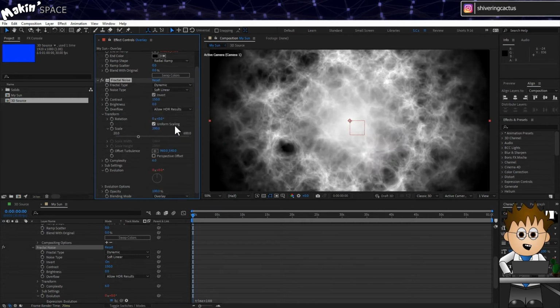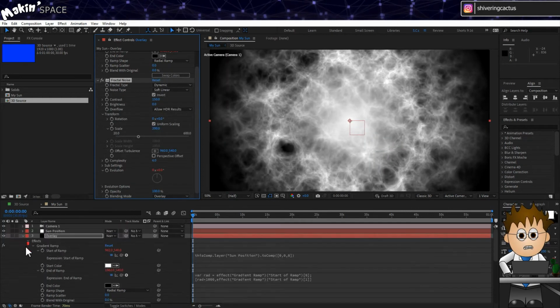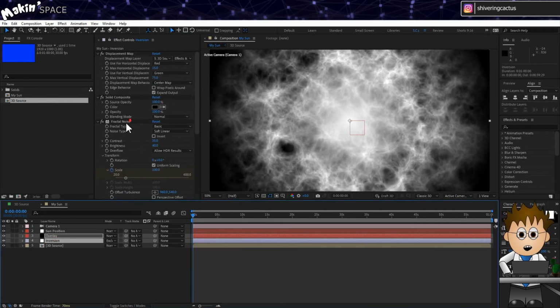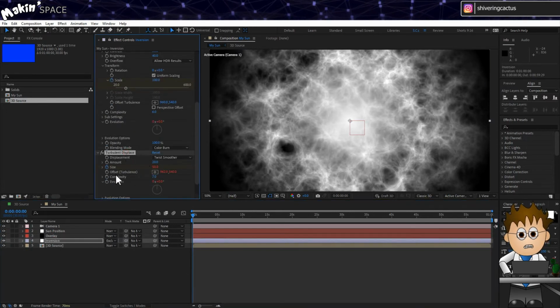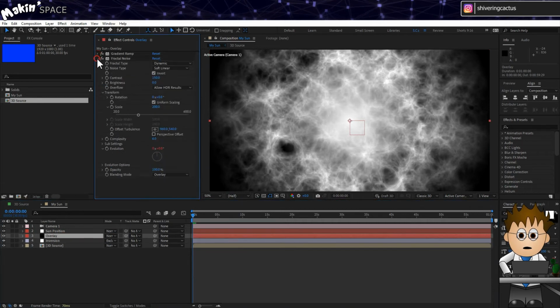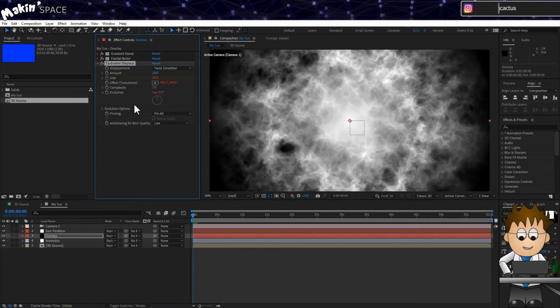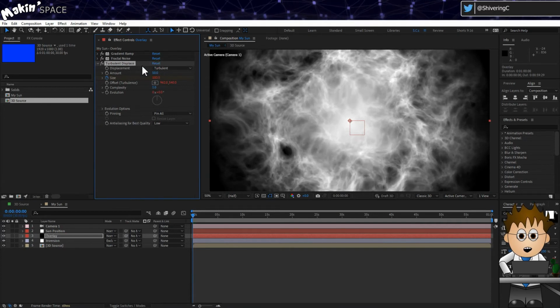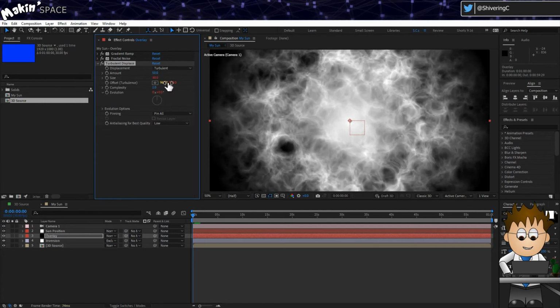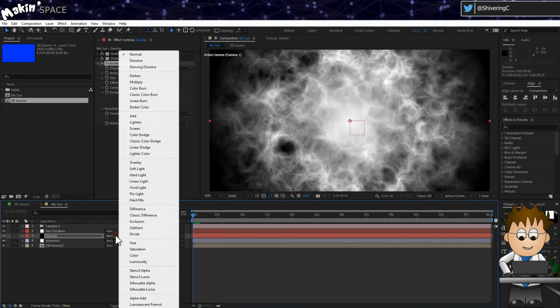To make this feel a bit less uniform and a bit more organic, go back to the inversion layer, select turbulent displace, and holding Ctrl tap C to copy it. Then back on the overlay layer, hold Ctrl and tap V to paste the effect. Hit reset on the effect, which undoes all the changes we've made on inversion, but keeps the expressions on offset and evolution. It's not being lazy, it's being smart. Set the size to 30. Then set the layer's transfer mode to overlay.